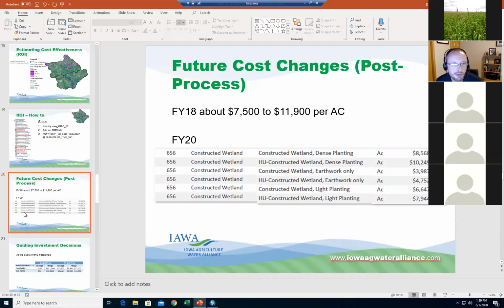So this is just kind of reinforcing the point I made with the difference between a life cycle cost and the dollars you might use to cost share in something like an implementation program.